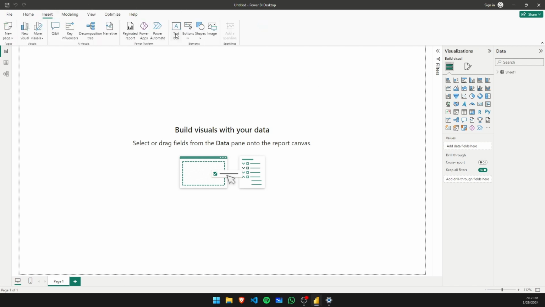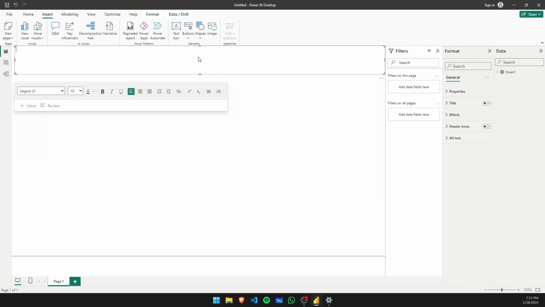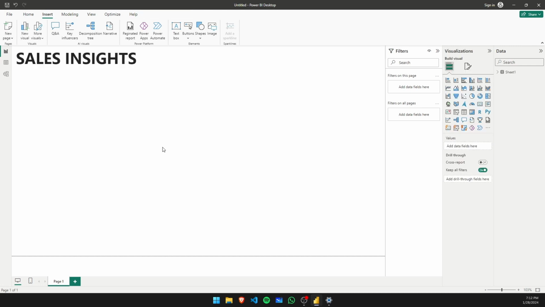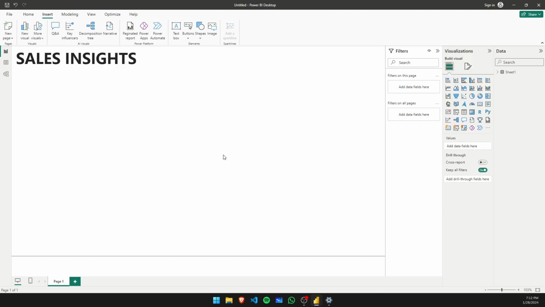First things first, you will always need to create a text box which shows what you're trying to depict here, right? So let's call it sales insights and make it bold, center align if you wish, or let's keep it left. Increase the size to 14 or maybe 40. Yeah, perfect. Now you can change the color. You can beautify it however you like.